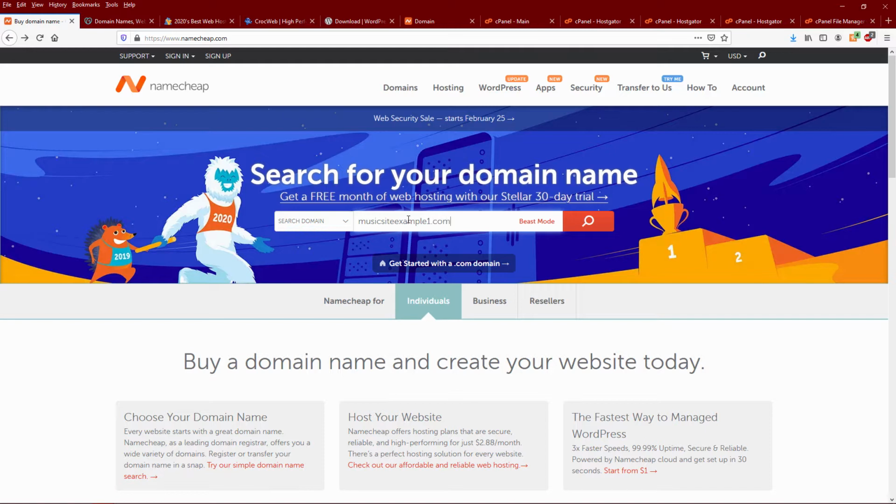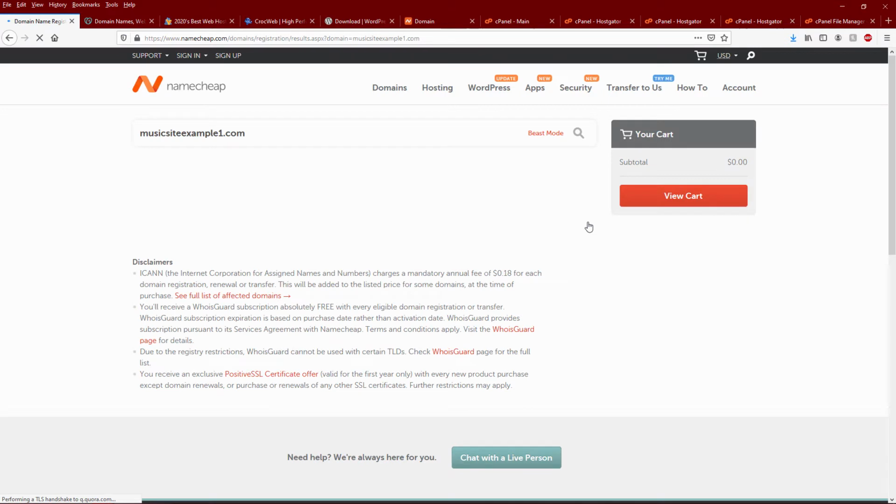And then you want to type in the extension that you want as well. There's a lot of extensions. You've seen .nets, .orgs. There's even like .band or .music, which might seem very apt, but I recommend the .com because of the sort of professionalism and familiarity associated with it. So go ahead and do a search for it.